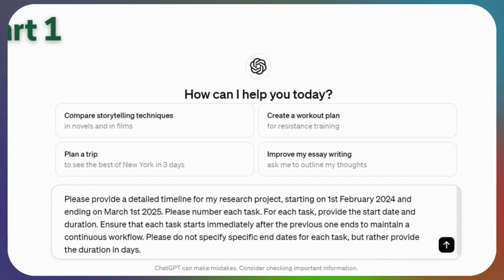So I'm going to choose the second option, which is: please provide a detailed timeline for my research project. I've specified here that my project is going to be a research project. You can specify whatever project you're working on. It could be marketing, it could be launching a product, it could be anything at all. And then you need to specify the dates, starting on 1st of February 2024 and ending on March 1st, 2025. Please number each task. This is important as well because we want it in a specific order. For each task, provide the start date and duration.